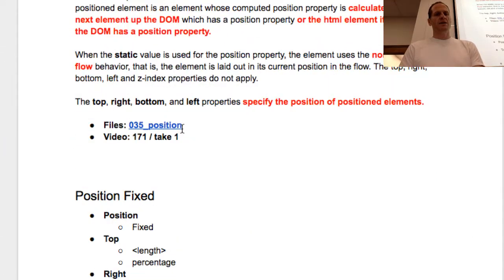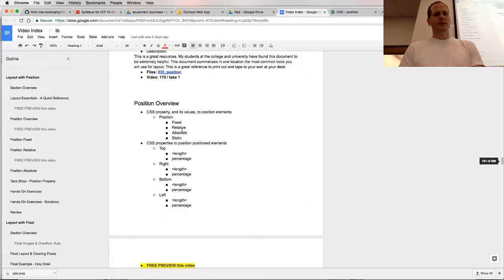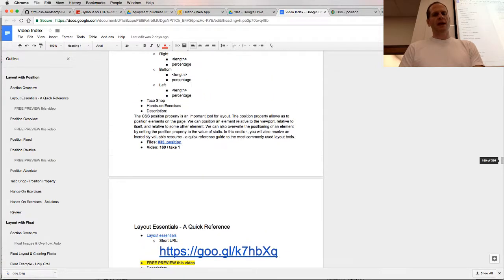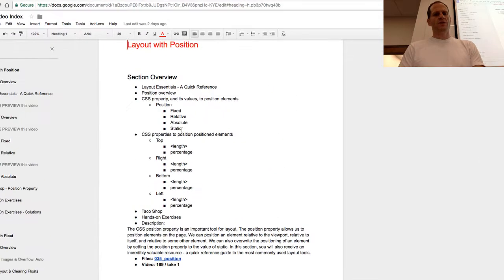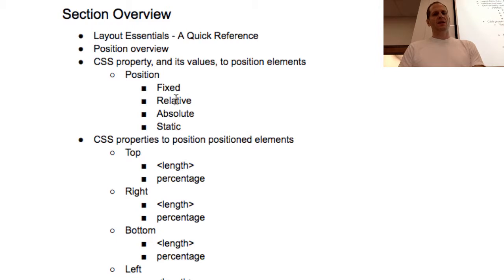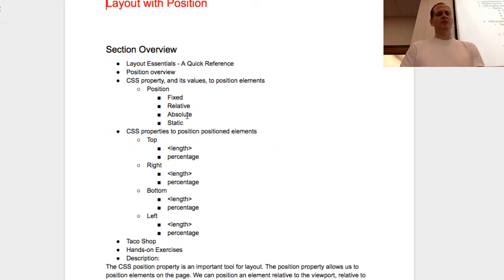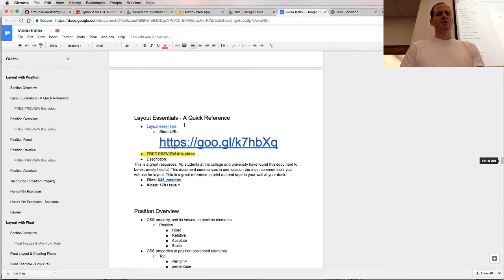So you could have position fixed, you could have position relative, and position absolute. Okay? I was mumbling over my words there. So position is the layout property we're looking at here. The values you can set to it are fixed, relative, absolute, and static. Okay? So that's the property position. It's used for layout. So what's the difference between those?